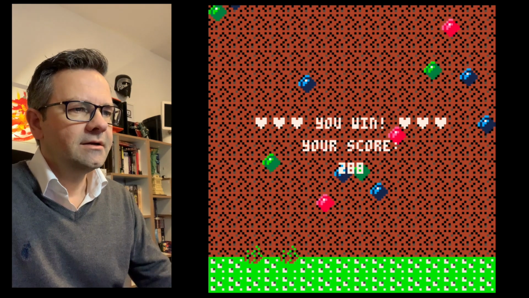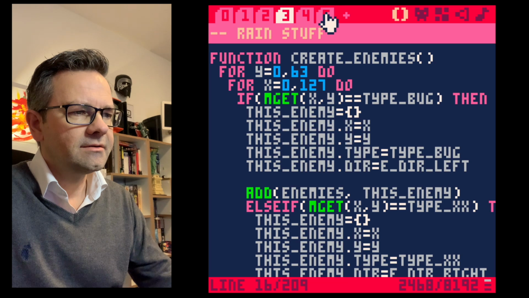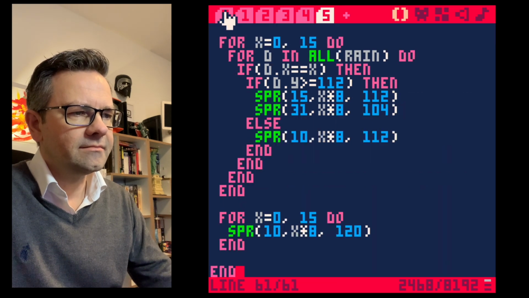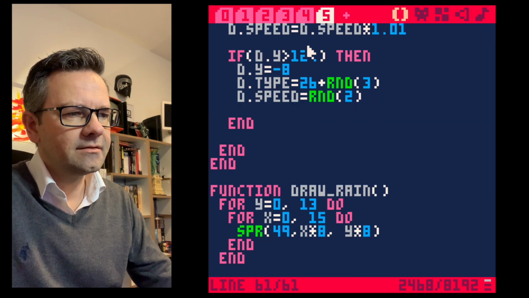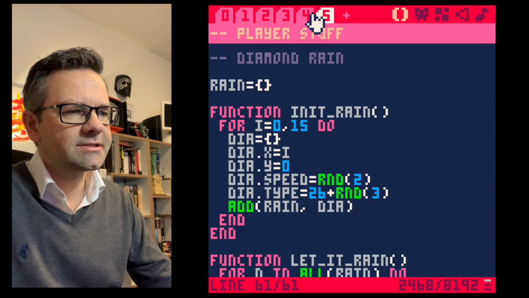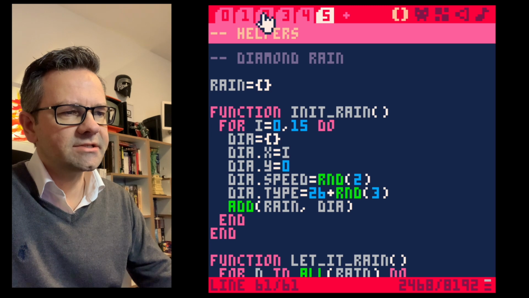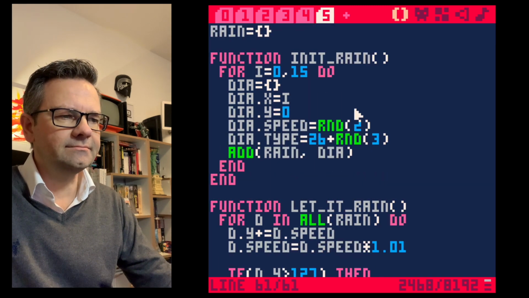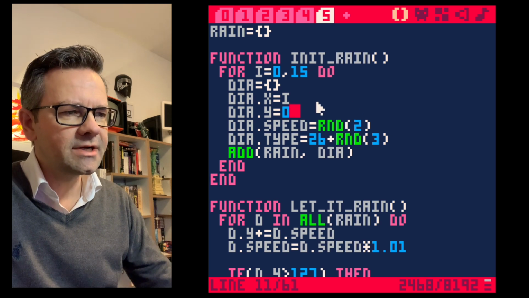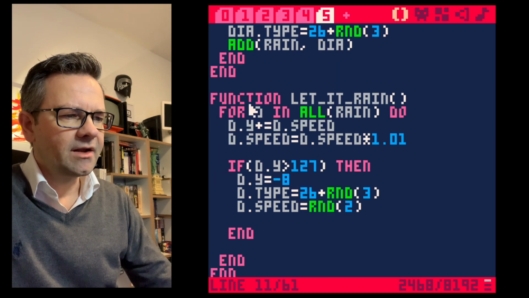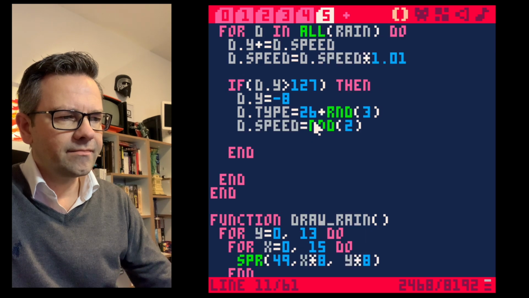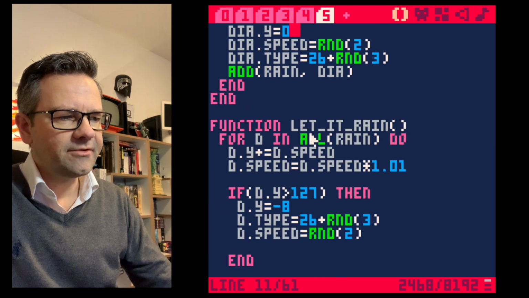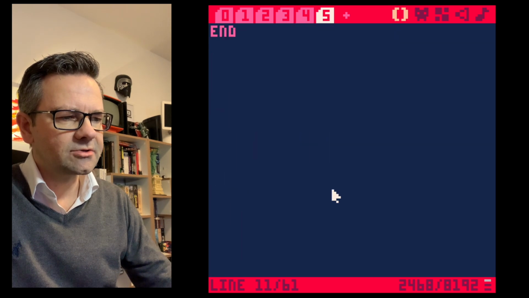And you can find this if you open the file in the 6th text file, which is called rain stuff. So if you go over these tabs, you can see the comments or the titles up here. So in the rain stuff, we have an init rain, which is called once, and we have a let it rain when the update function is called, and we have the draw rain function, which is here.